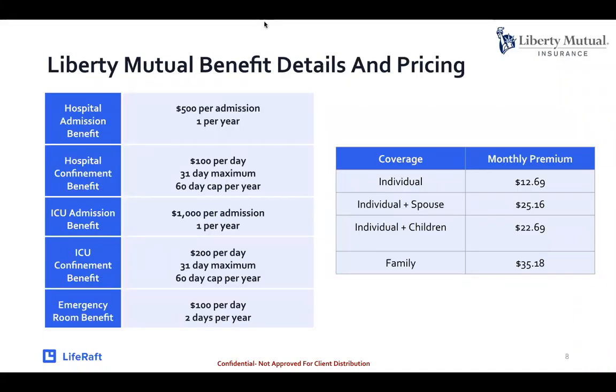So let's talk about Liberty very quickly. With Liberty, as I mentioned, there is an admission benefit on this product, $500 upon admission that is payable once per year. And then your client will be paid $100 per day after that admission benefit with a 31-day cap, max per hospitalization and a 60-day cap per year. Now, ICU here is going to be 2x as well.